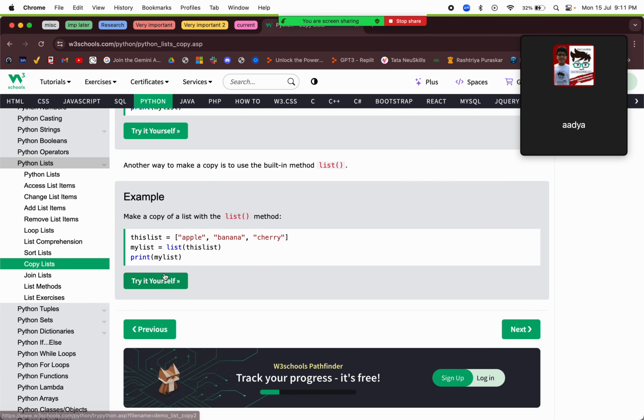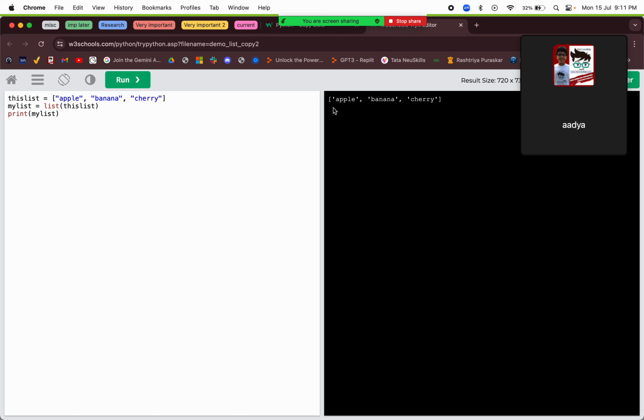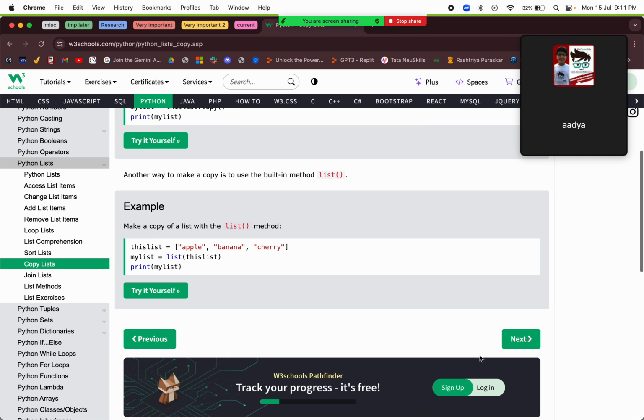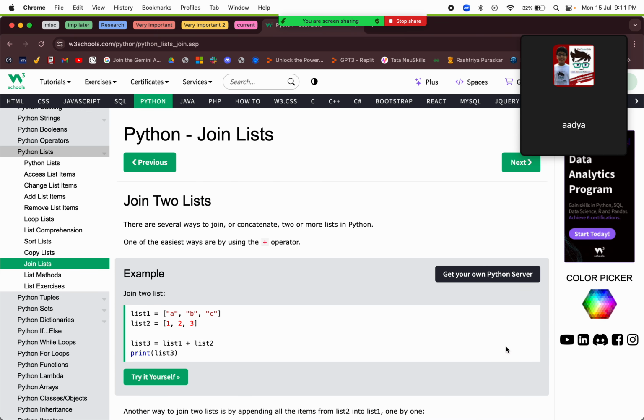And next there is another way, we could use copy and we can also use the list constructor method and pass whichever list we want to copy. Because list returns every time, this function will return a new list. So that's why we can use this. Next we can also join lists.